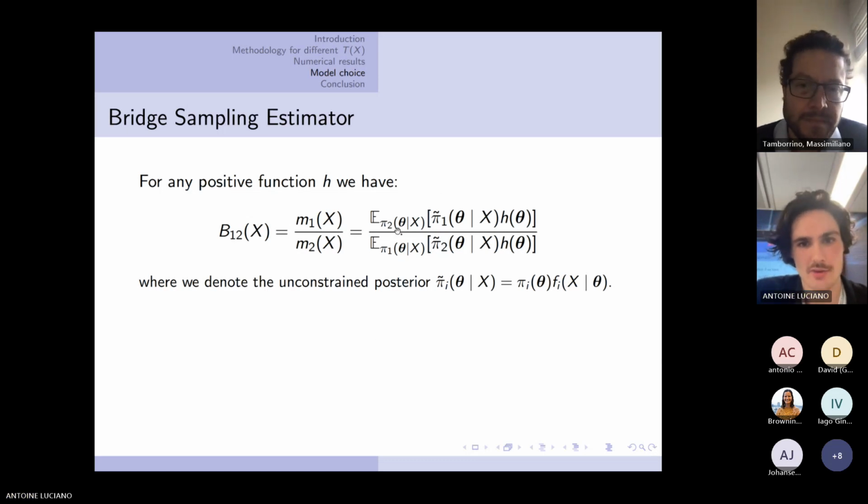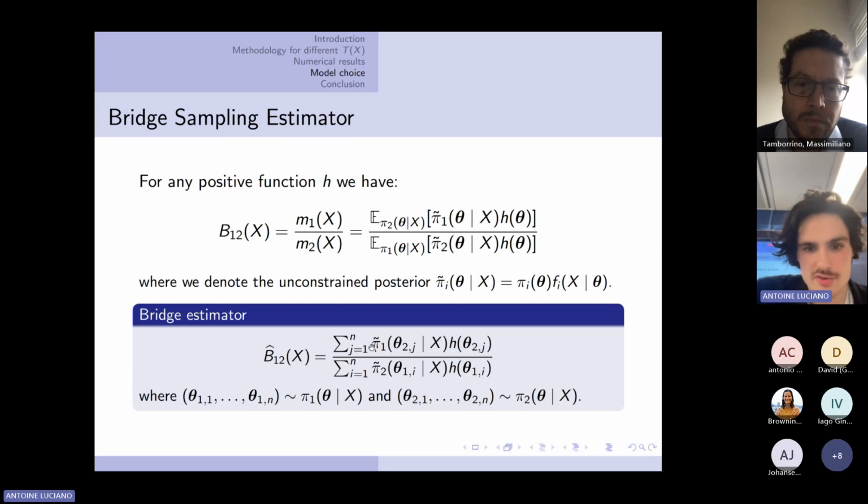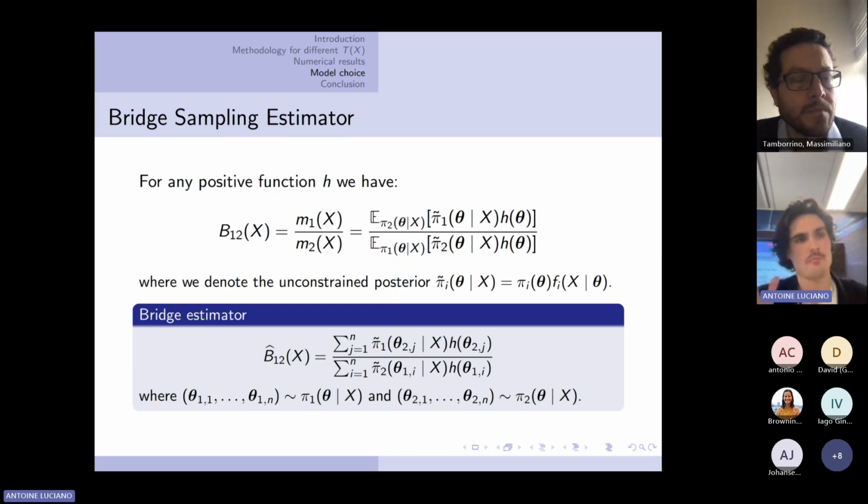We just reparameterize our two marginal likelihoods as expectations, and so we can use samples from both of the posteriors of the models to compute these two Monte Carlo estimators. One thing which is important is that in the two models, you sometimes have to reparameterize, because theta has to play the same role in both models.